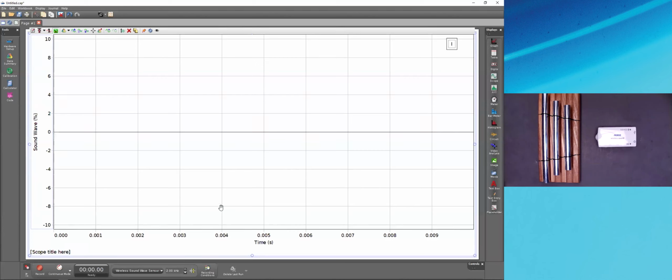X-axis defaults to time, and it's looking promising. These are some pretty small time steps here, so I might be able to get some more detail. But if we look down here, I'm still maxed out at 2 kilohertz. So a scope is only part of the solution to this.